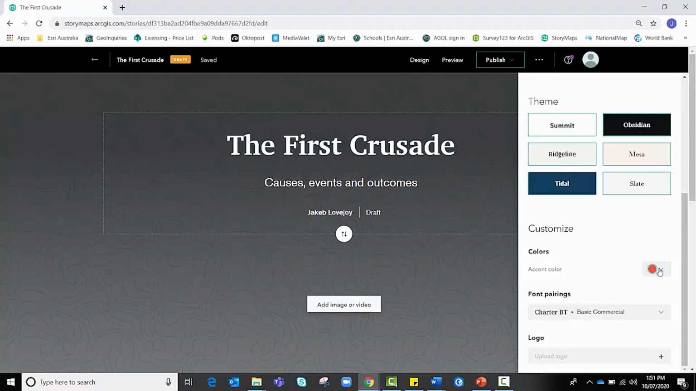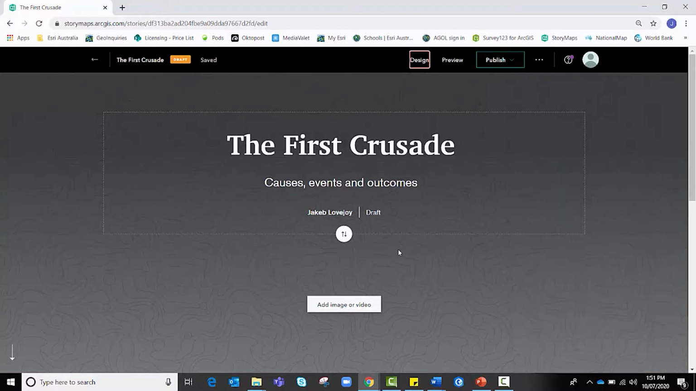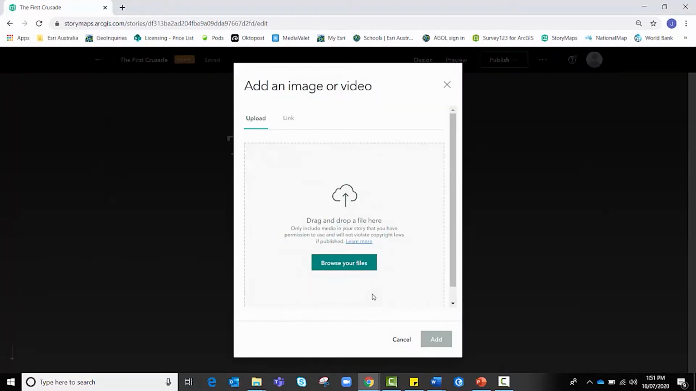And it gives an accent color too. Again, if I like something else instead, I can make a different color too, or I can enter a custom color. I'm going to leave that at that. I'm going to shut the design tab.